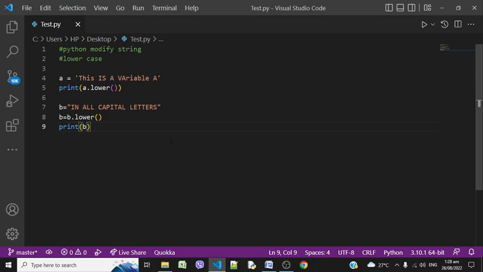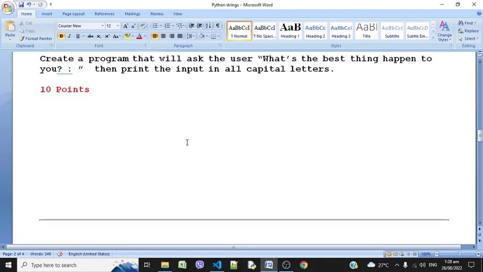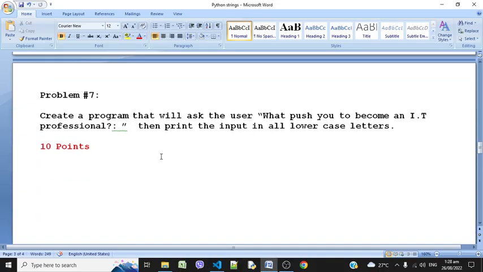Okay, for this we have problem number 7. Create a program that will ask the user, what pushed you to become an IT professional? Then print the input in all lowercase letters. So this is 10 points. You can create your own example.